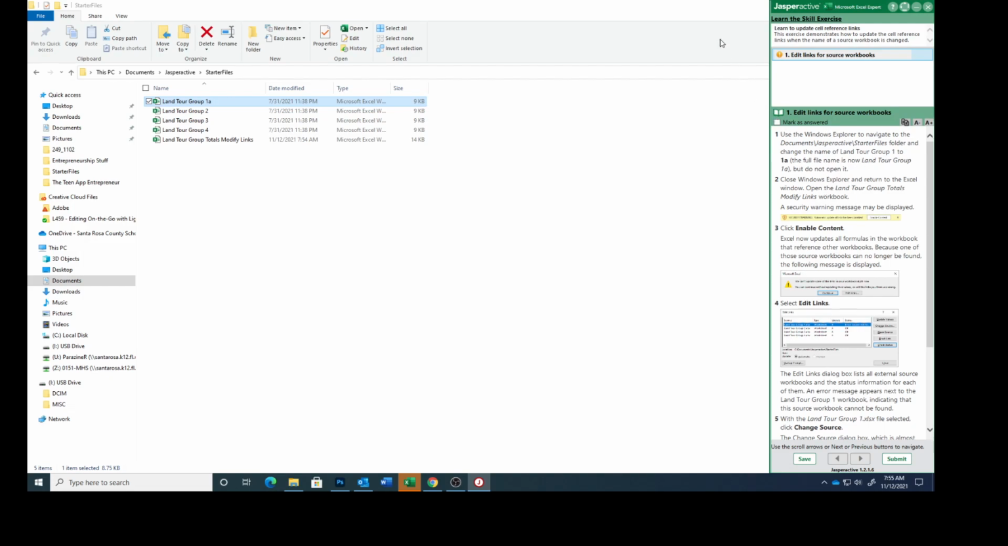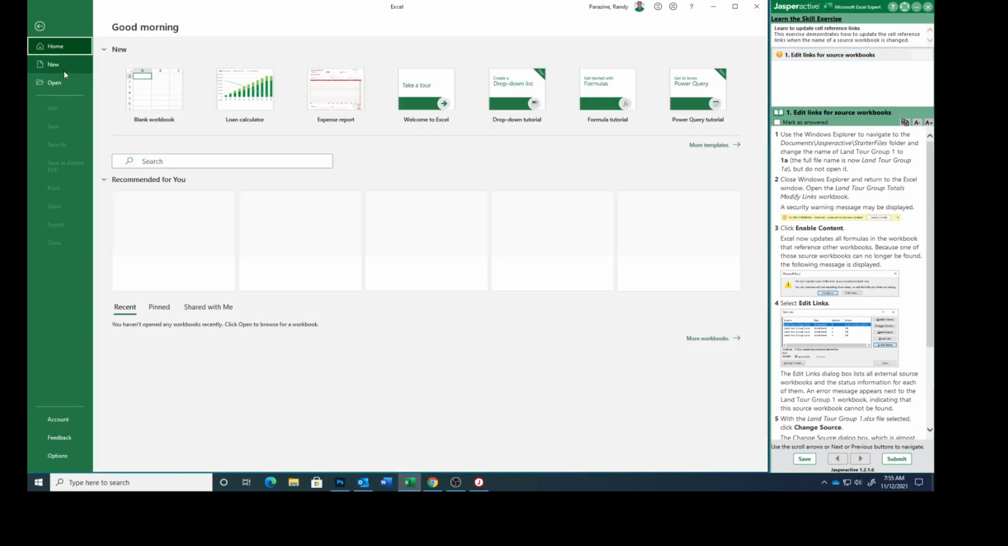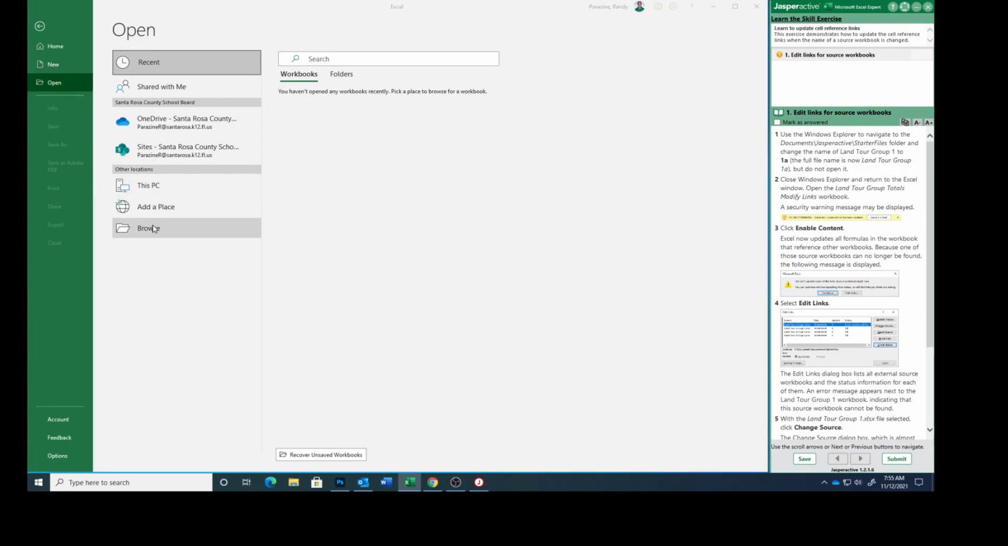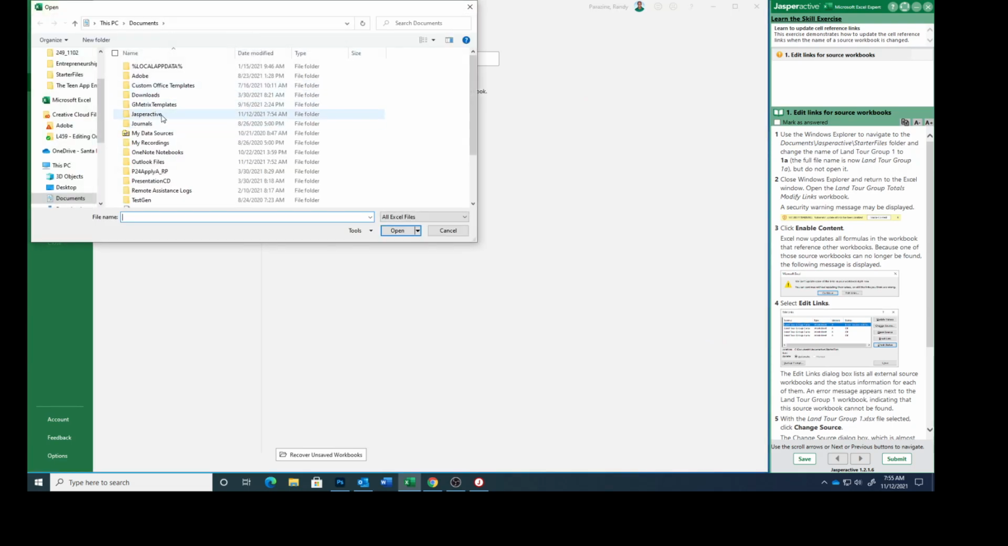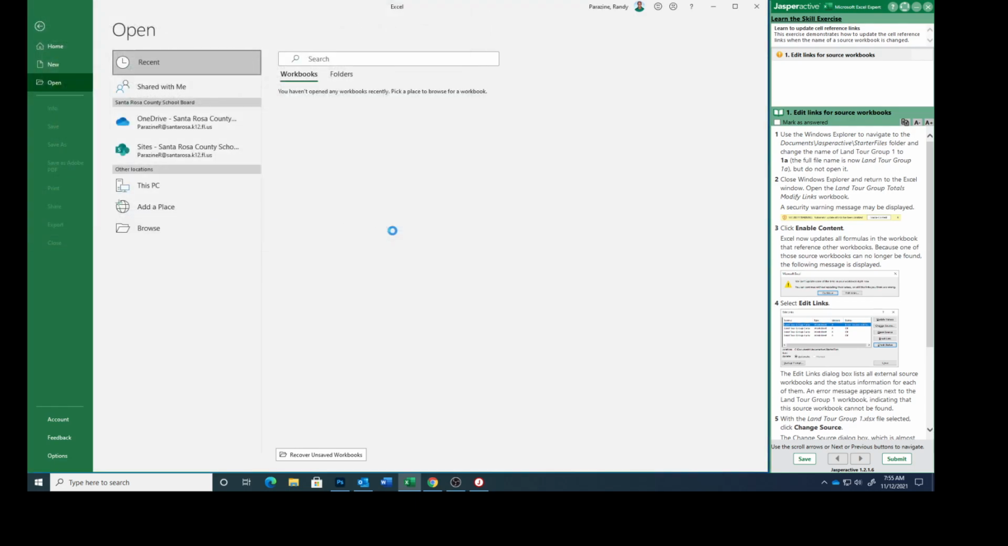Close Windows Explorer. So let's close that. Return to the Excel window. Open the Modify Links workbook. Open. Jasper Active, Modify Links workbook. Open that.